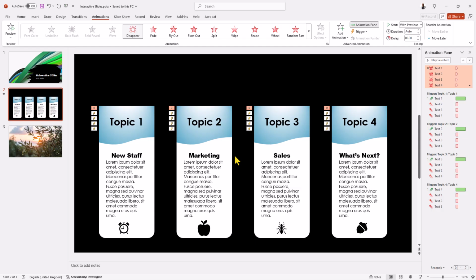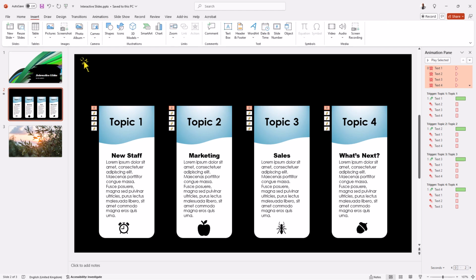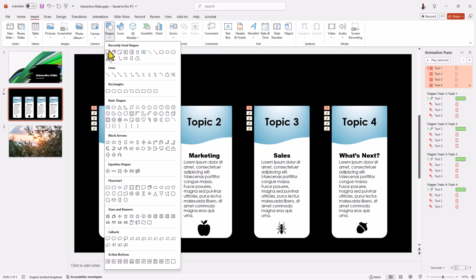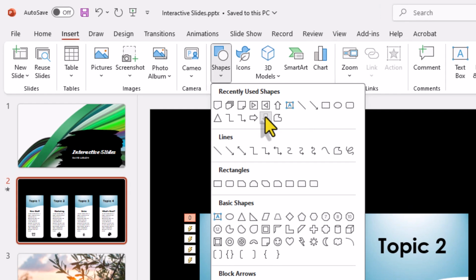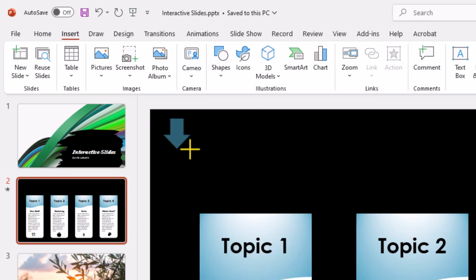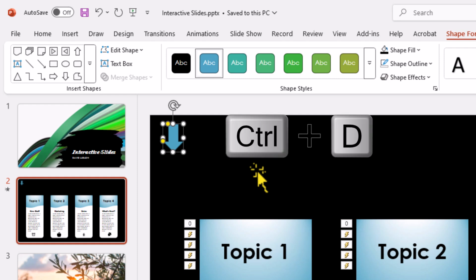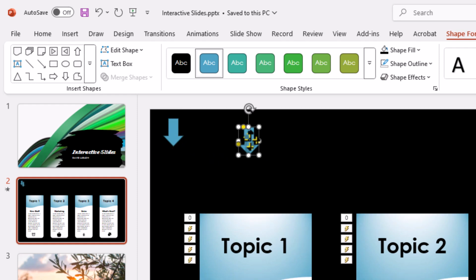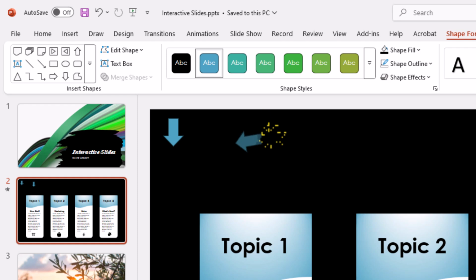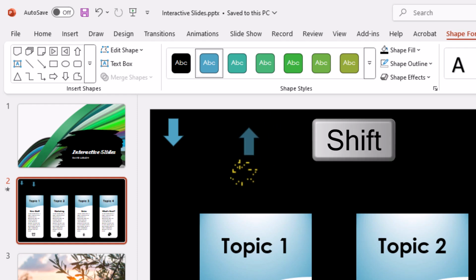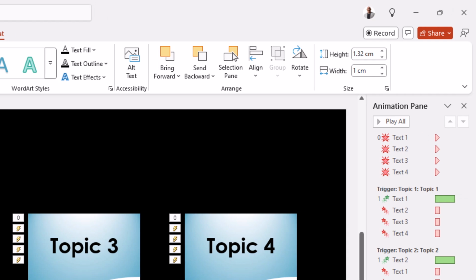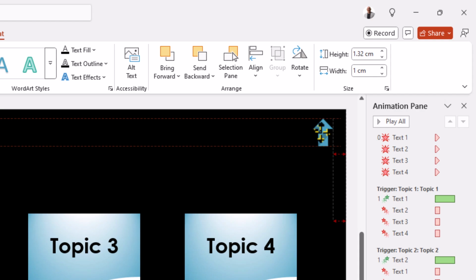So let's just press escape, go to insert, and we'll have a shape, and I think we'll have a down arrow over here. Just so we've got one the same size, I'm just going to duplicate it, Control D, and then I can just spin that round. If you're spinning it round, just hold shift, and that ensures that it locks into place, and then we can drag this over, and they're both exactly the same size.